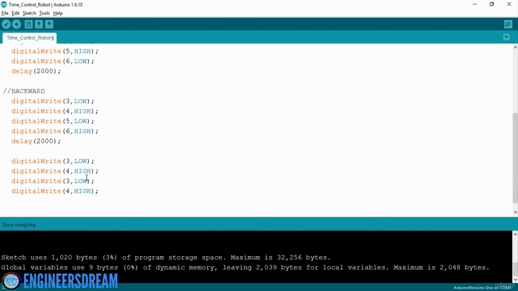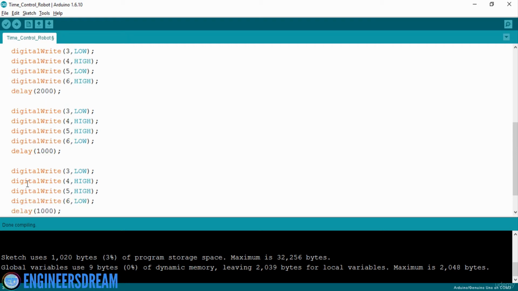Now, since I want to move the right motor forward, I will write 5, high and 6, low. So using these 4 lines of code, my robot will take an axial left turn. After that, I'll put a short delay of 1000 milliseconds. Next, I'll copy these 5 lines of code and paste them over here.